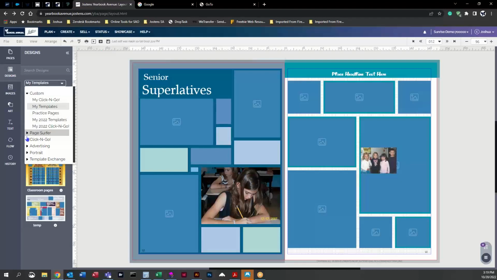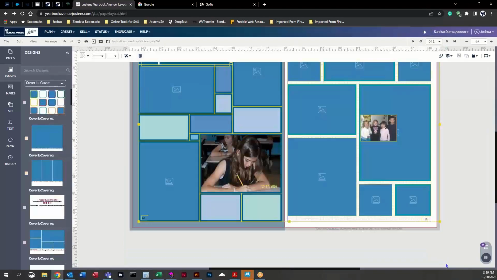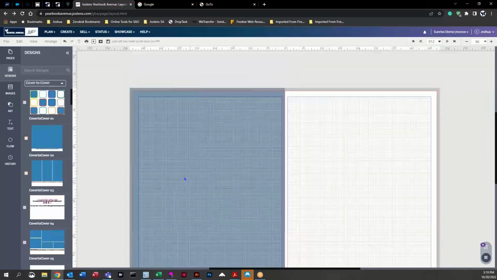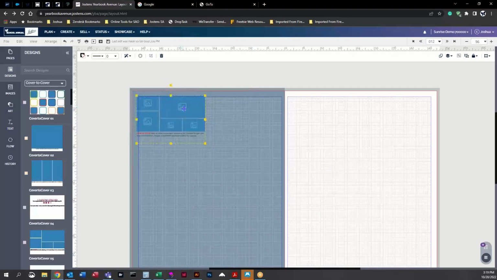So also under my design, you will have click and goes. What these are is just like small created templates for you to use.